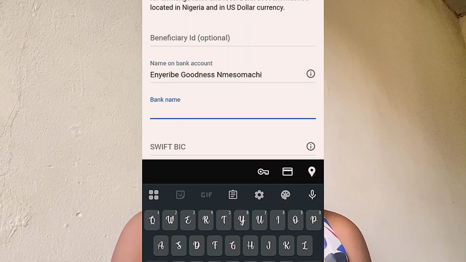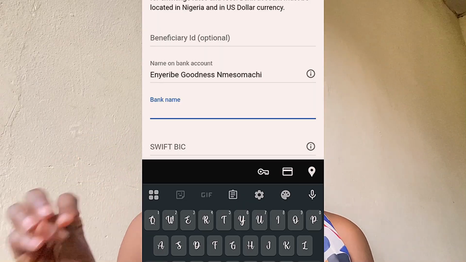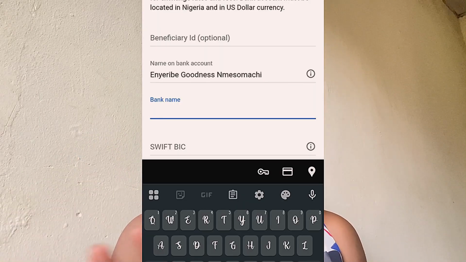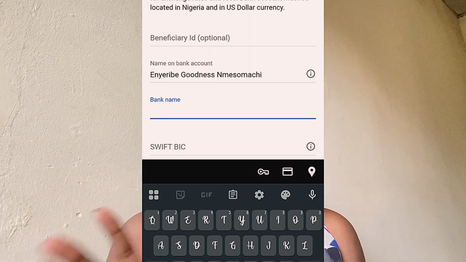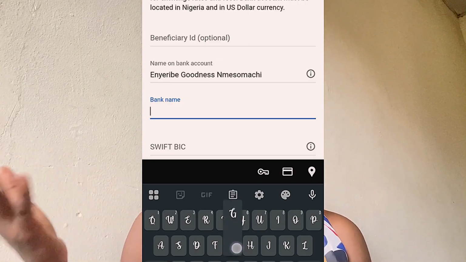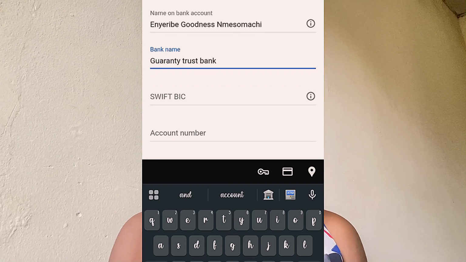So you now add the bank name. I'm using Guarantee Trust Bank, which is GT. You can also add any bank name of yours. Of course, every bank has a name, so add your bank name. So I'm going to write here Guarantee Trust Bank. Okay, then this Swift BIC is the Swift code.